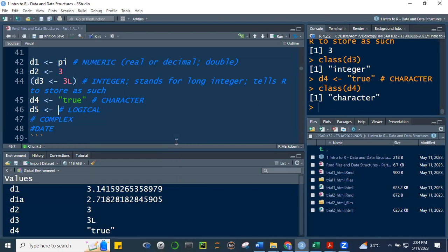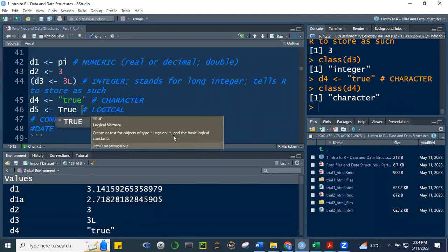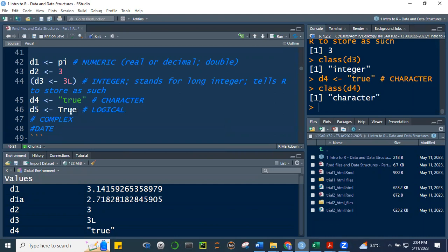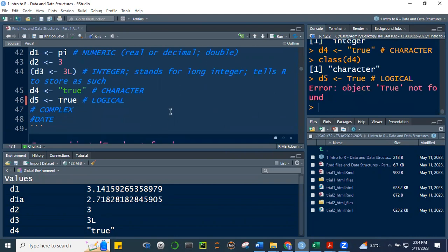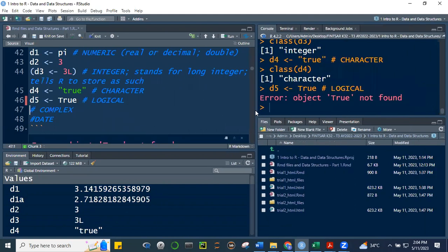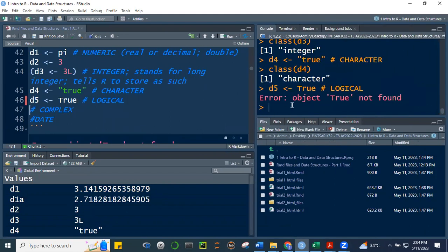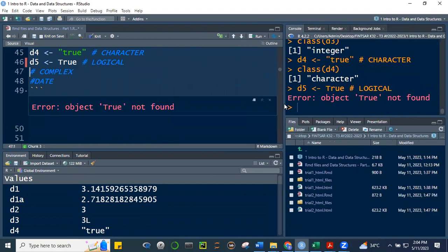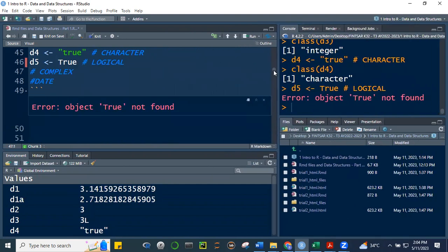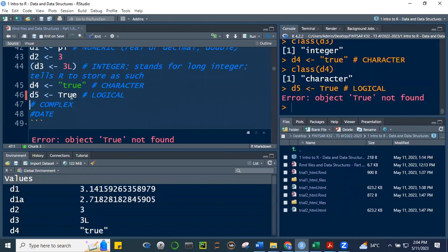Okay, I just put here TRUE. Okay, ito. Logical ba ito? Let's run this, control enter. Anong sabi dito? Object true not found. Okay, bakit hindi siya found? Kasi it's neither logical nor character. Kasi kung character ito, dapat may quotes ito, di ba? Eh, hindi tayo naglagay ng quotes. So we're telling R to consider this as what? So hindi nare-recognize ni R yan.